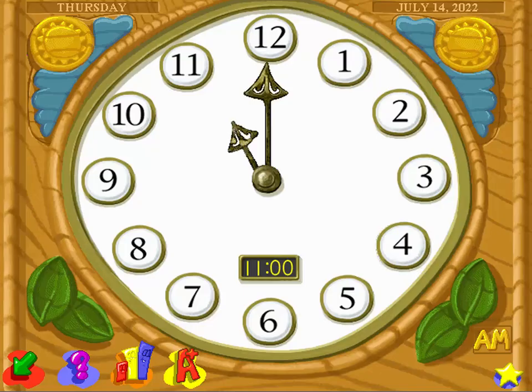This clock is a family heirloom handed down from my grandparents. It's very special. The clock can show what a kindergartner does at all hours of the day. Click on any of the big numbers on the clock to see what's happening at that time of the day. You can click on the AM/PM button if you want to change the time from day to night.